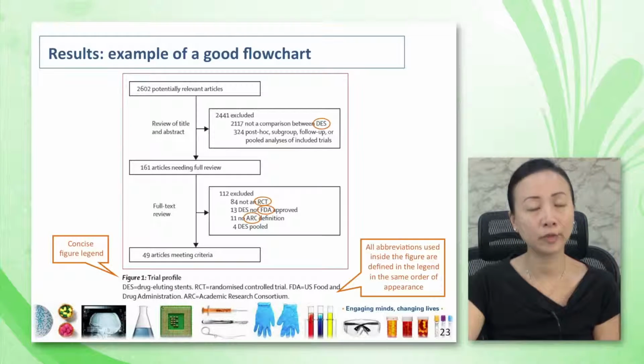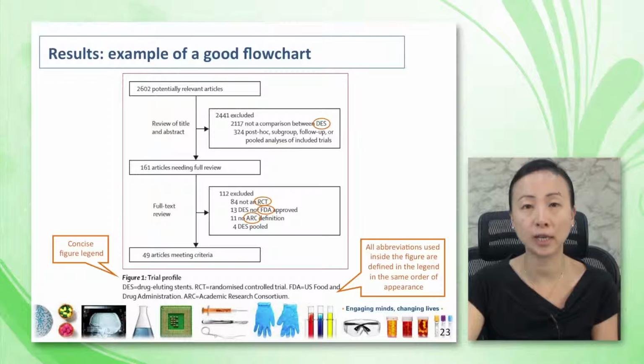This is an example of a good flowchart. It looks very clean and each step in the process is clearly outlined. The figure legend is concise and the small number of abbreviations used inside the figure are defined in the legend in the same order of appearance as inside the figure.